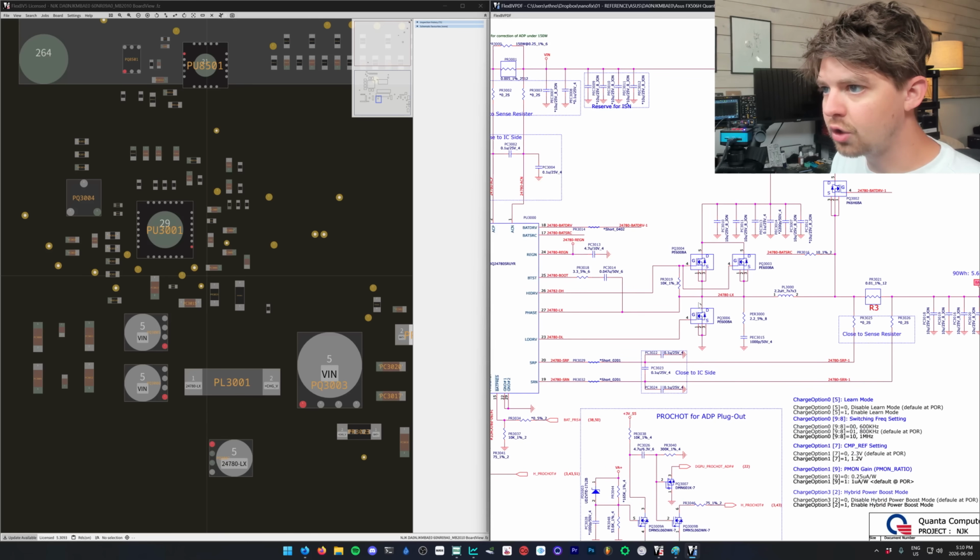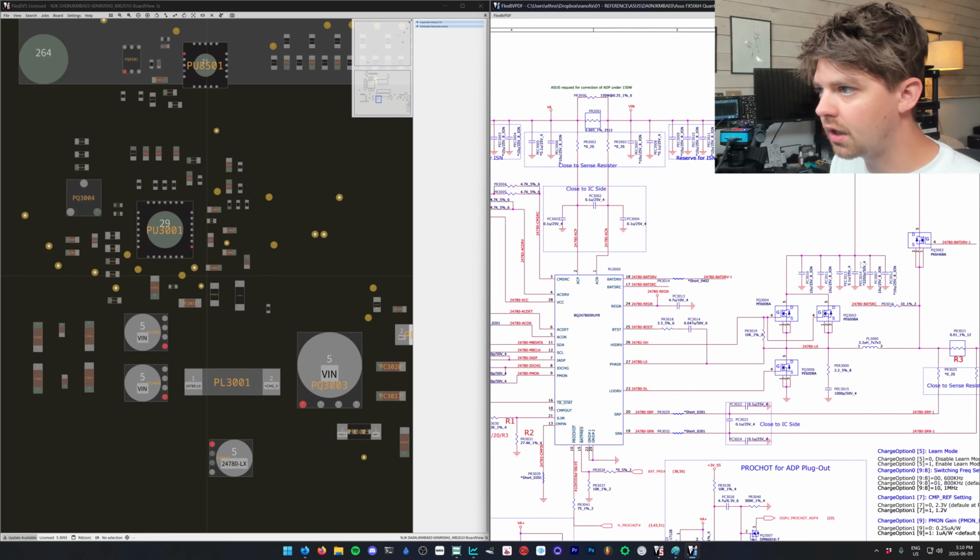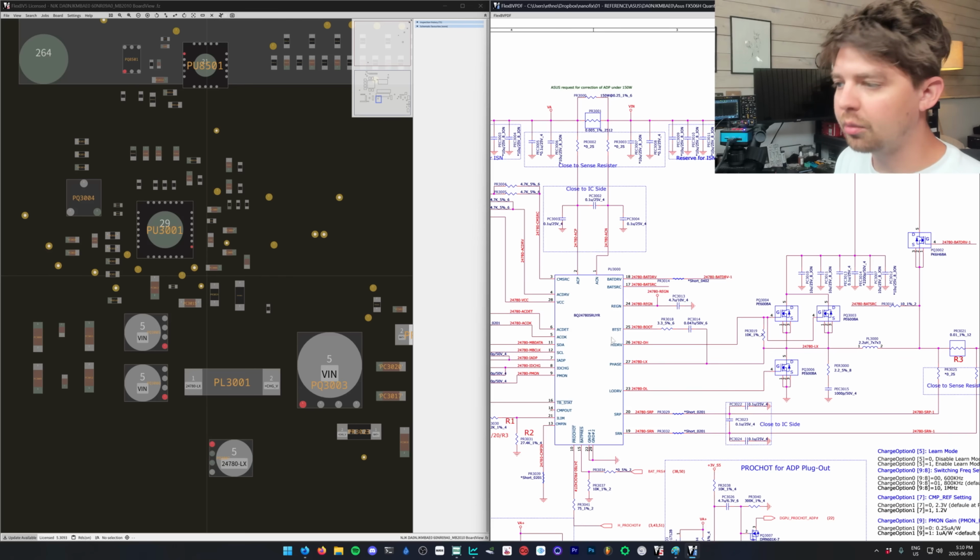So we can see our two MOSFETs here, and then our inductor. We have the capacitors over here on the output, and then we have a bunch of capacitors here on the input of the high-side MOSFET, and then we have the gates connected to our pulse width modulator chip over here, or our BQ chip in this case.